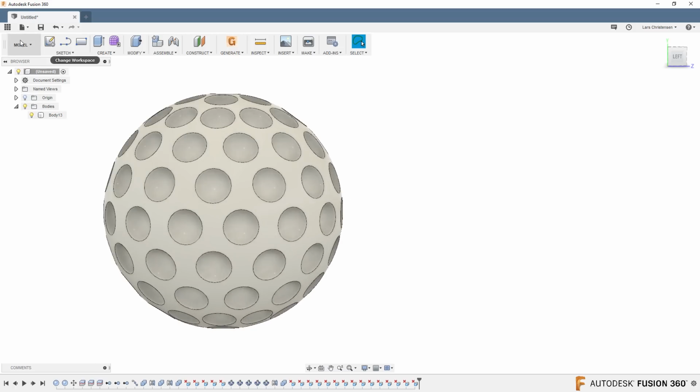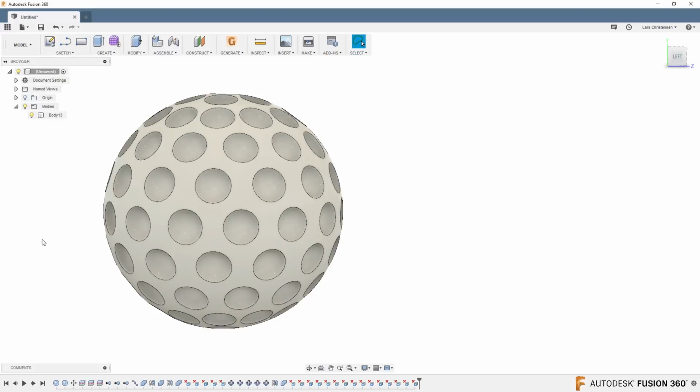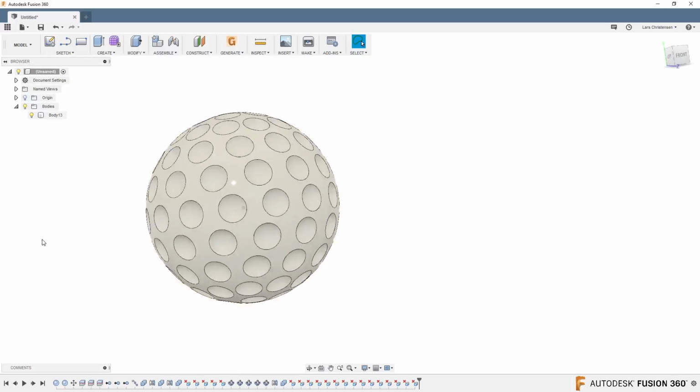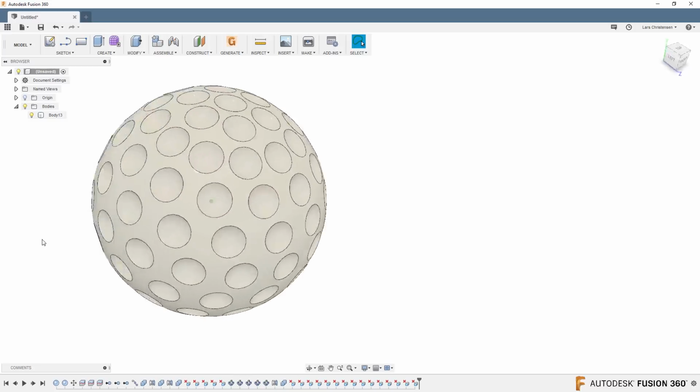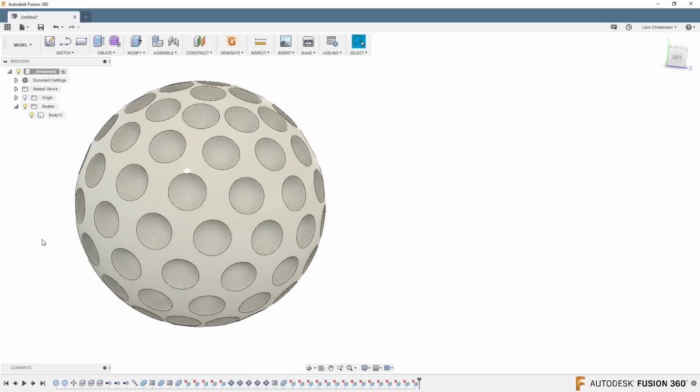I think you probably have to take it into the rendering environment to get really the right look of it. But I think that's how I would do a golf ball without doing a single sketch. I think that was kind of a fun challenge. What do you think? You let me know down in the comments area. Is it good? Bad? Okay, that was Richard who asked, how do you do a golf ball?